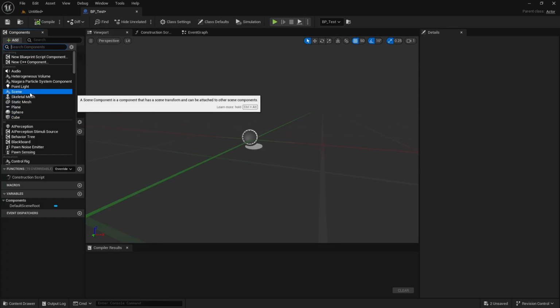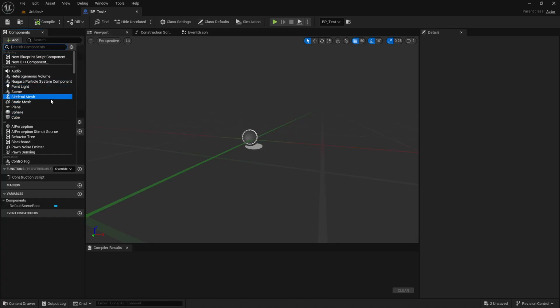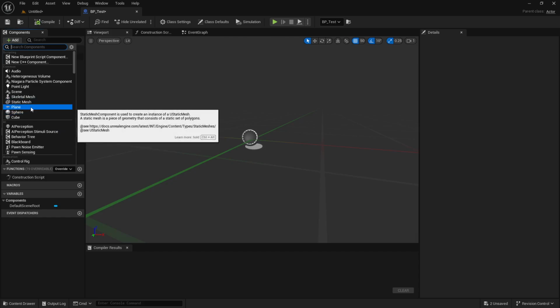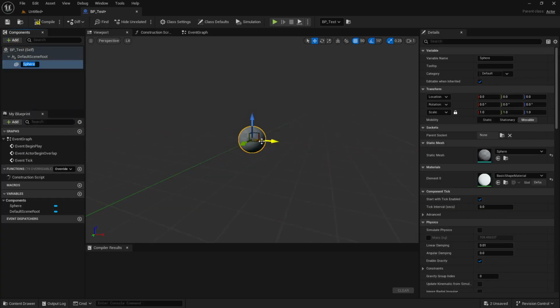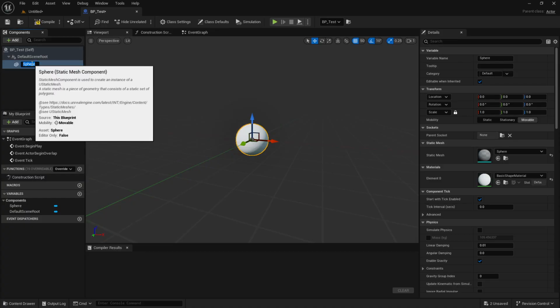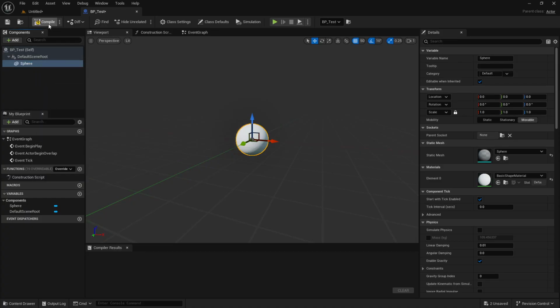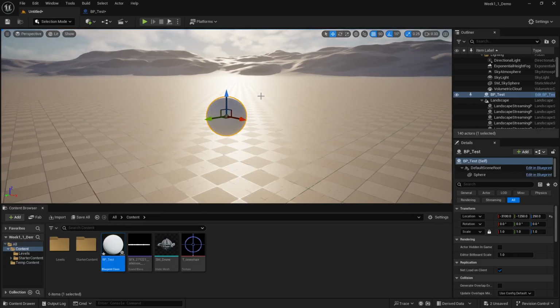There are many different types of components in Unreal. Some of the nicer ones to use just for prototyping are these basic models here: plane, sphere, cube. So if I click on sphere, you can see we've added it to our actor. We can name the sphere. I'm just going to keep it a sphere. I can hit the compile button. And now if I go back to my scene, you see our sphere propped up here.